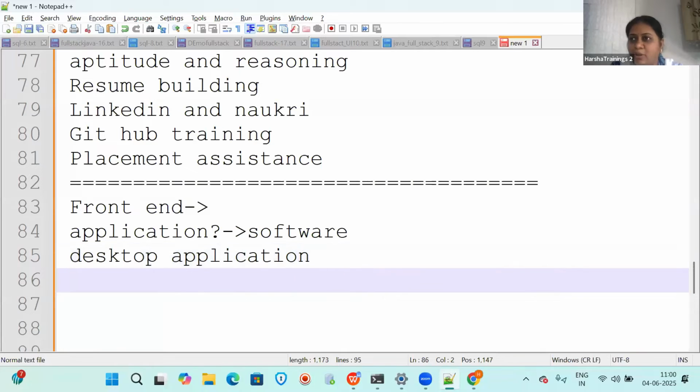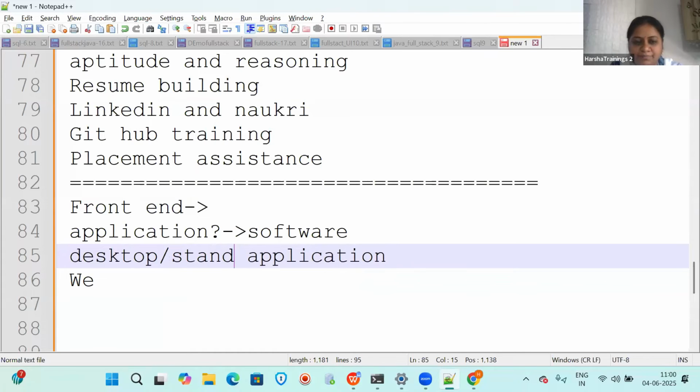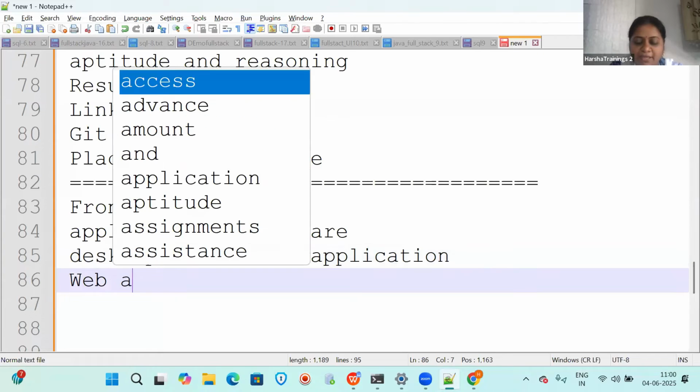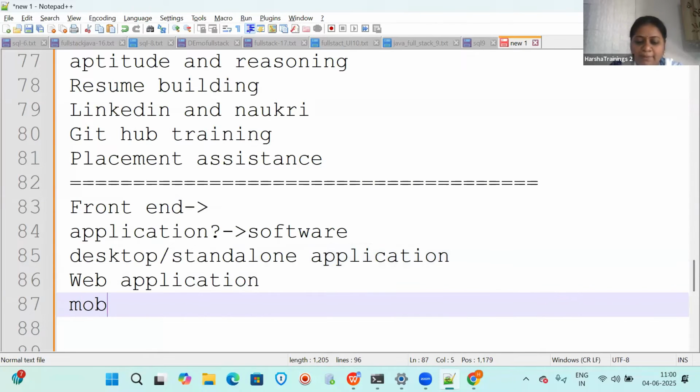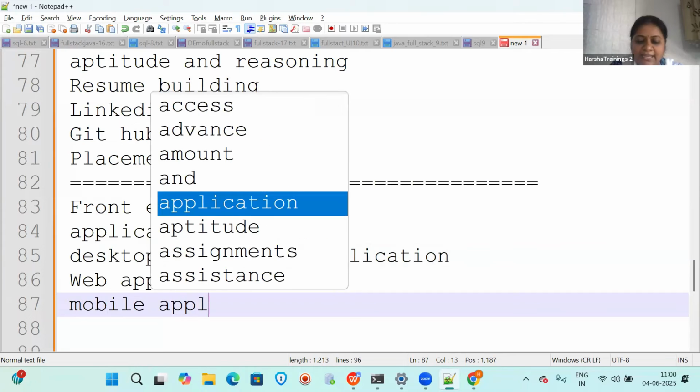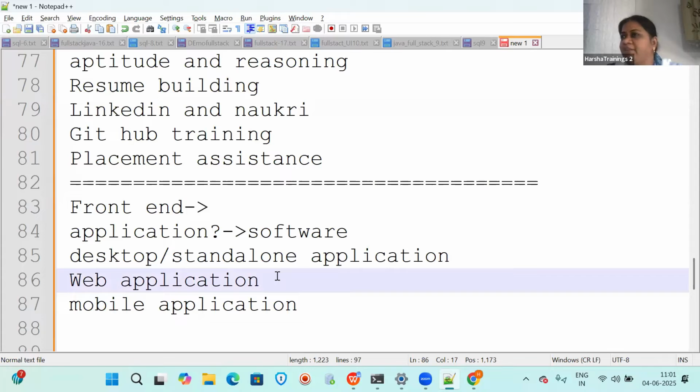You can develop desktop application, or you can call it desktop or standalone application. And you can also develop web application. And there are so many mobile applications. They can be categorized in different ways. So what is the difference between desktop or standalone and web application? What is the main difference between them? Both are applications.